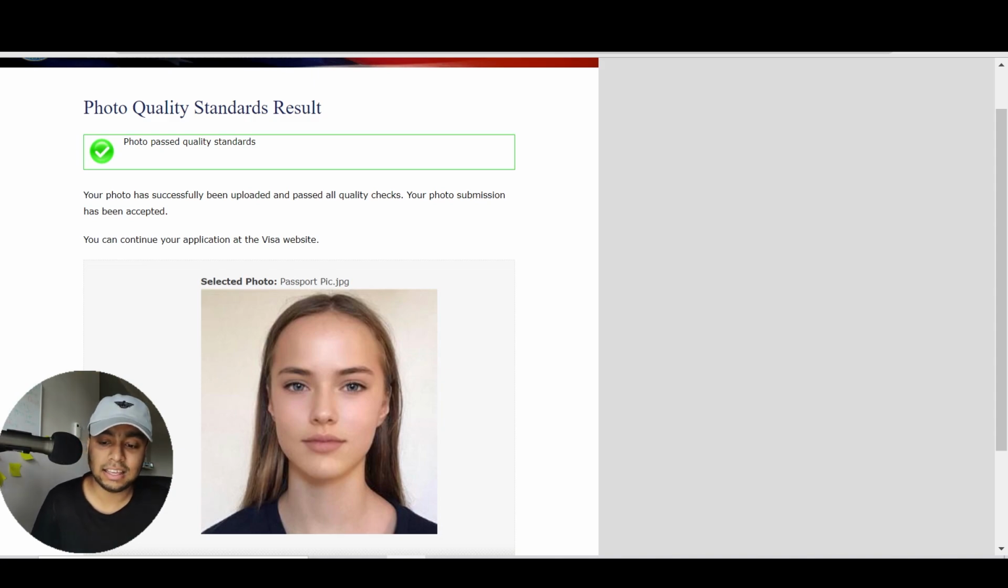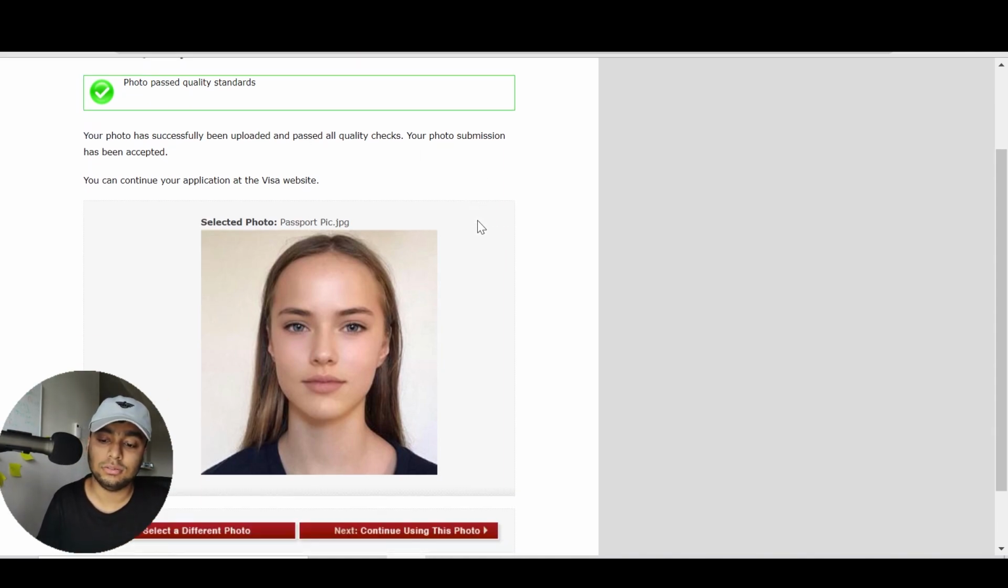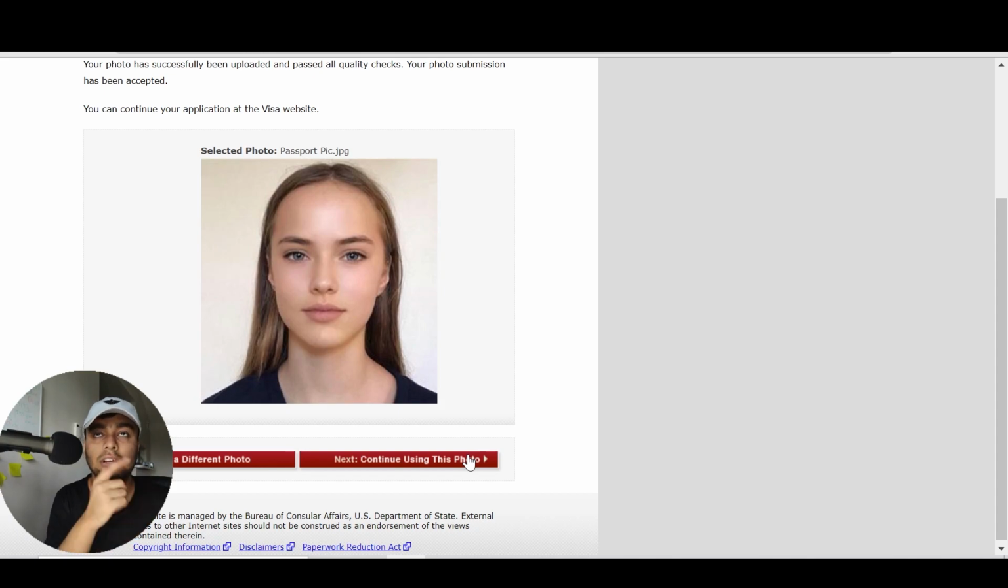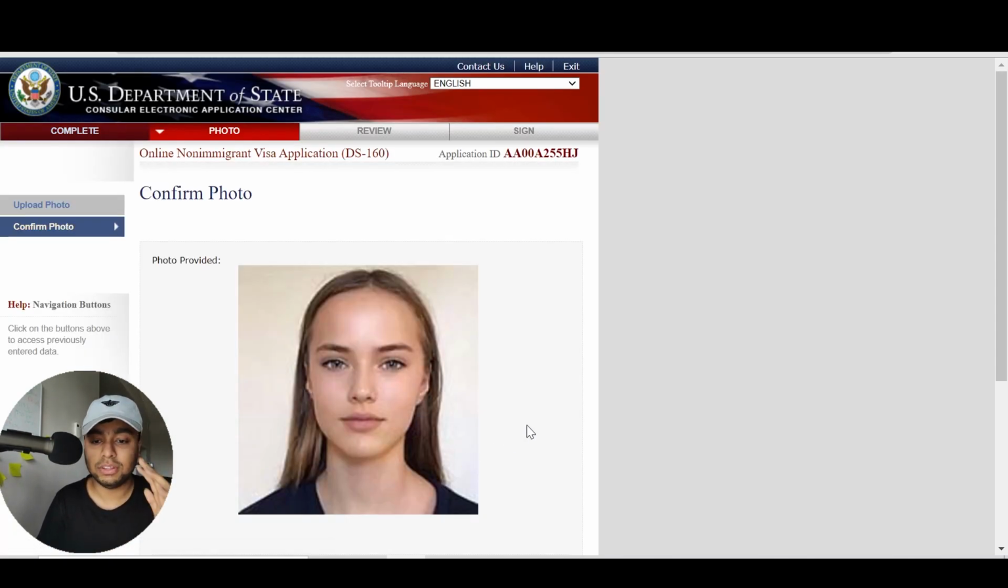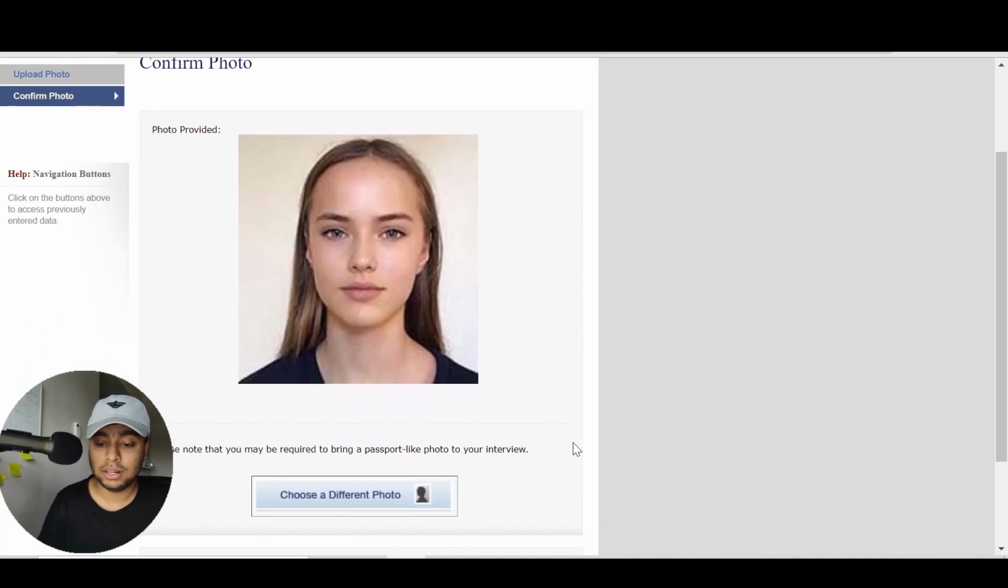It's a pretty nice AI, and I think it will identify if you have glasses and all. So if you pass the photo quality standard, you are good. However, sometimes even then the embassy may email you and say, hey, your photo is not okay. Please capture a new one, send it to us, and bring it to your interview. Don't freak out, just capture a better picture. It's fine.